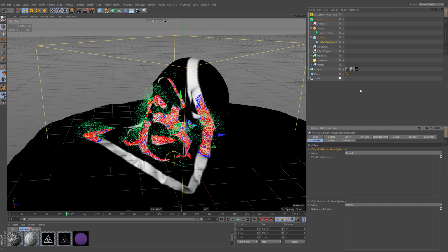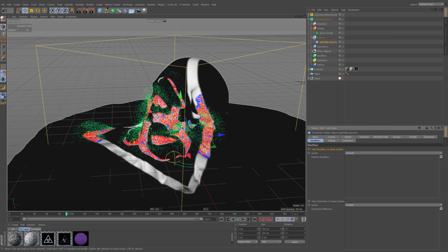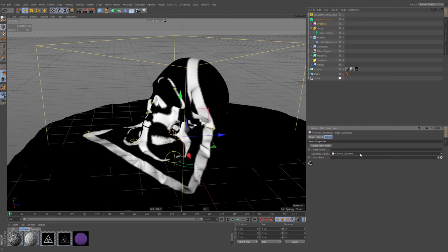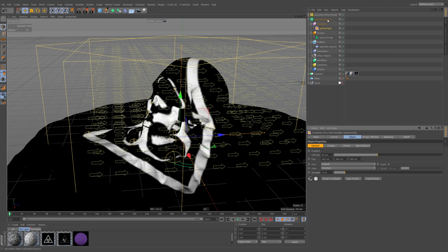So now we're going to look at controlling the initial direction of the particles. And we're going to make them move away from the surface using an xpFlowField. And we can add one of those from the Dynamics folder here. Choose Dynamics, and then it's the xpFlowField. Add that to our scene, and you'll see we get a yellow bounds.